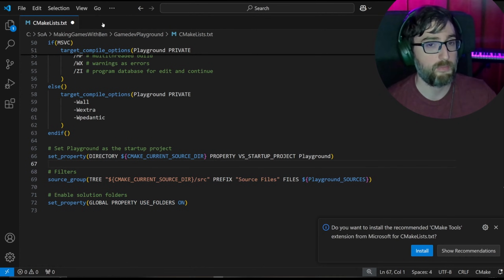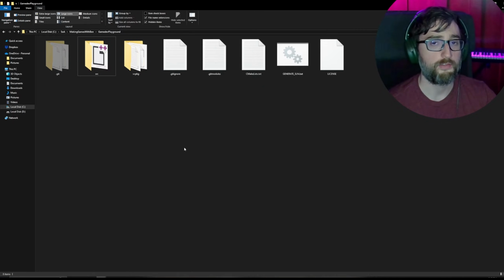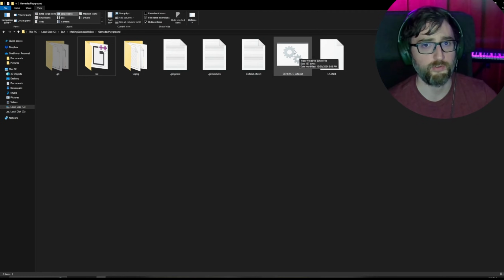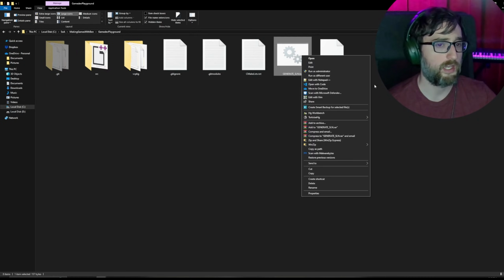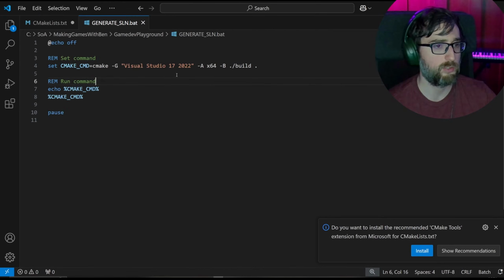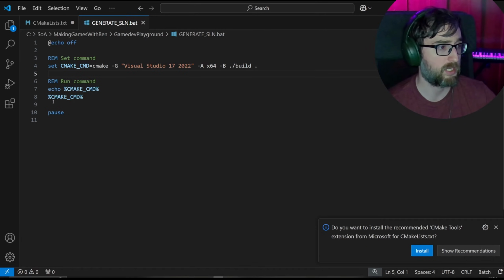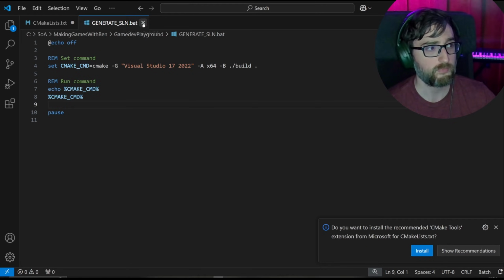So we have our CMakeLists now, and we can actually use this to generate our project. At this point, we can run CMake directly from the command line and generate any kind of project we want. What I like to do is create a batch file, at least for Windows, to make this really easy to build a default configuration. In this case, if I open this up, you'll see I set it up to build a Visual Studio 2022 solution. It's just going to set up a command and run it very simply.